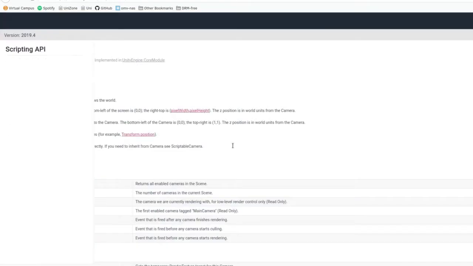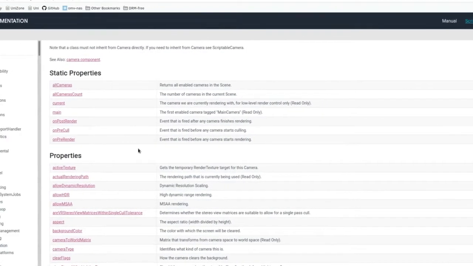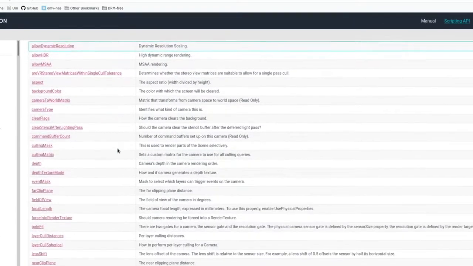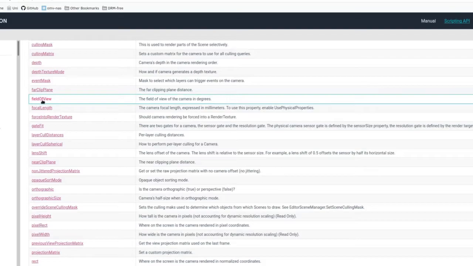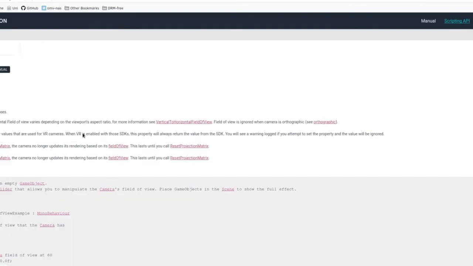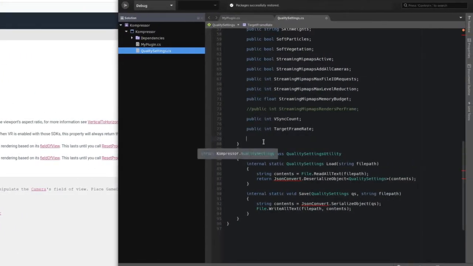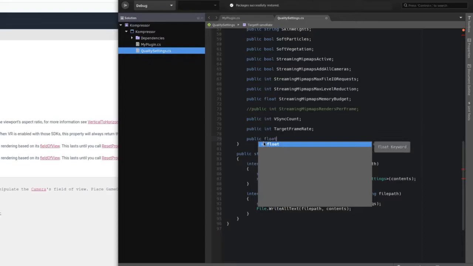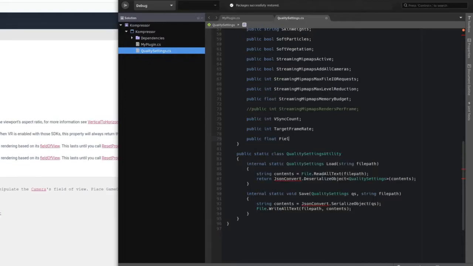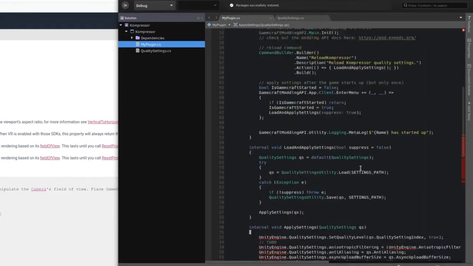Yeah, so it's pretty straightforward. Every camera component has a field of view option here, which is a float. That's the main part that I need to look up just to make sure that it's what I think it is. So that's just a public float, field of view, and that's pretty straightforward.